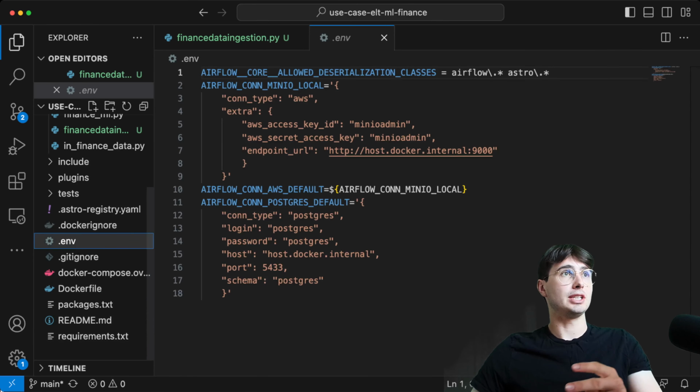We're going to say that when we're connecting to AWS, we're actually connecting to the MinIO admin. That allows us to use a MinIO S3 bucket rather than you needing to do all the connecting to your actual AWS account.